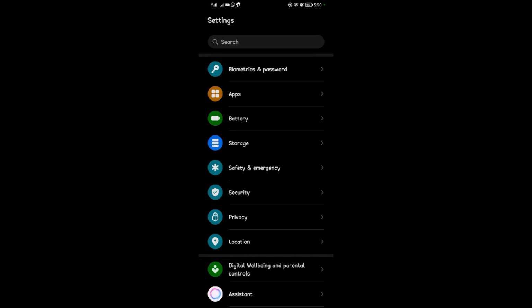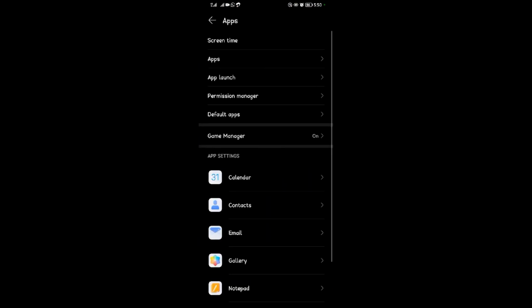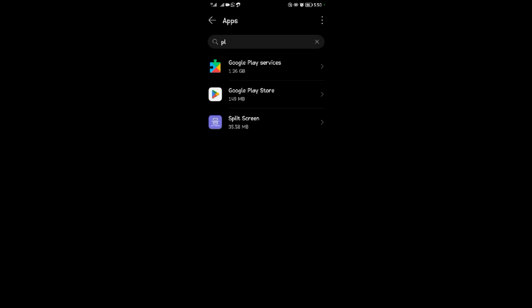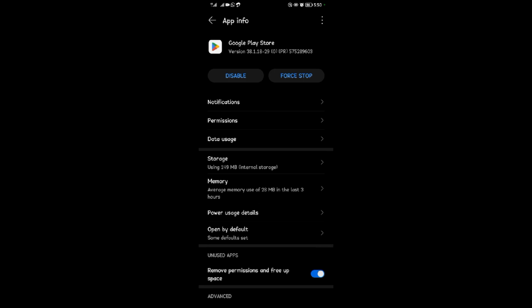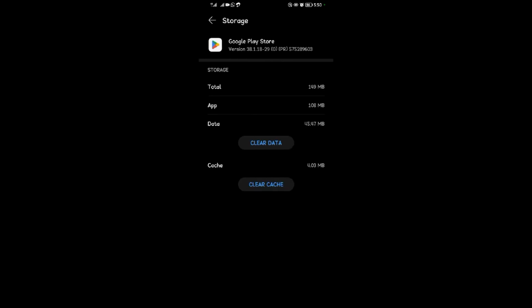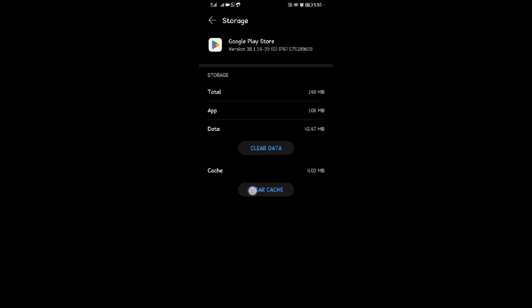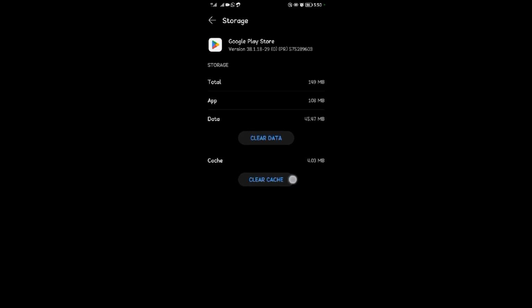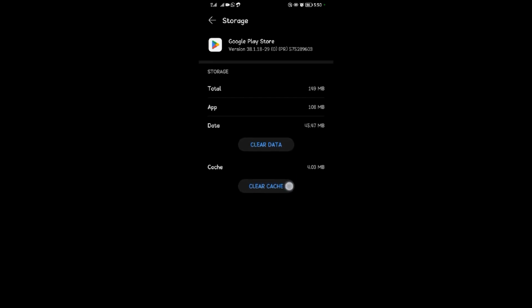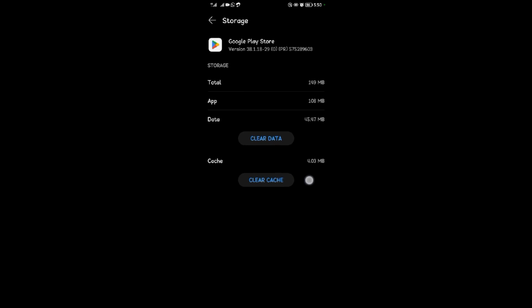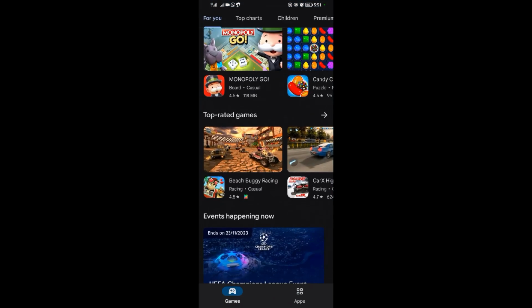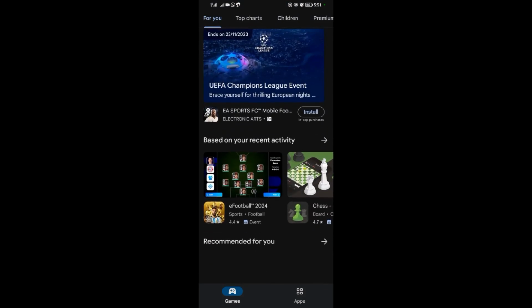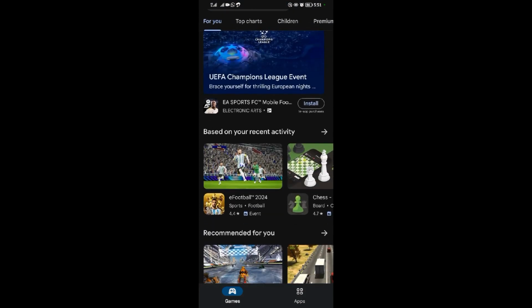So you come to settings, select apps. So again, select apps over there and come and choose Google Play Store over here. So when you choose Google Play Store guys, come to storage, then come to clear cache over here. Okay, so I won't clear my cache because I don't have such a problem, but for you, if you have such a problem, please come and clear cache. So after clearing cache, you can come back to your Play Store and download any application that you want.